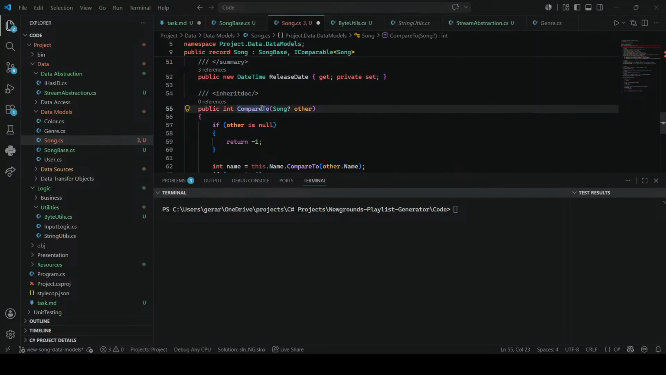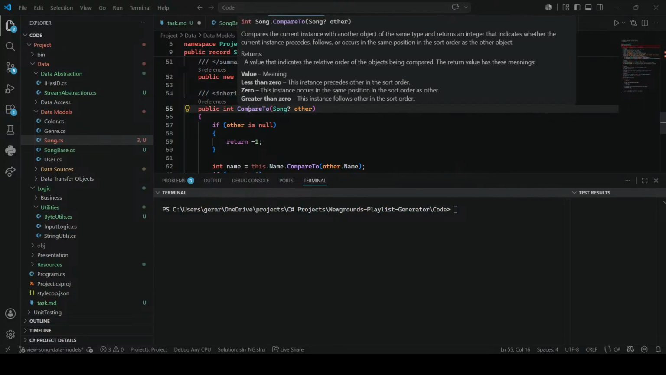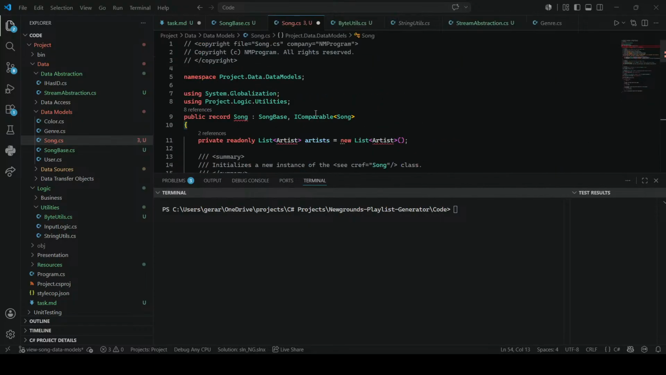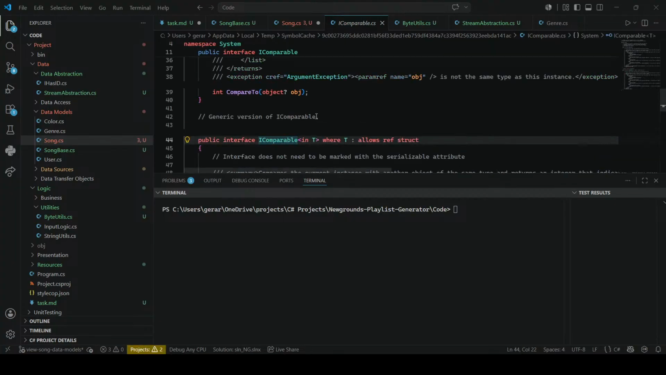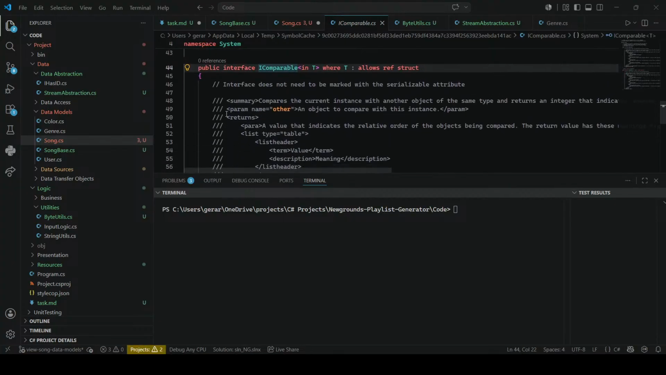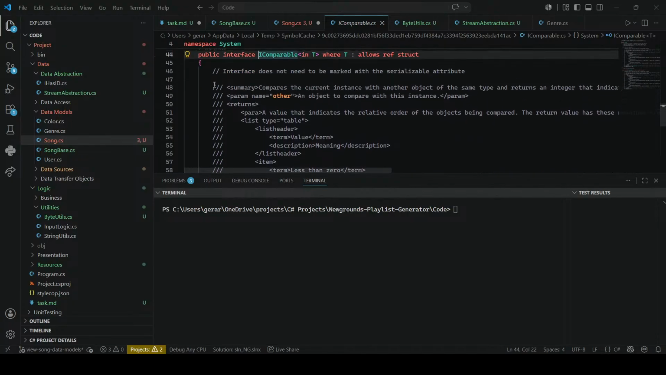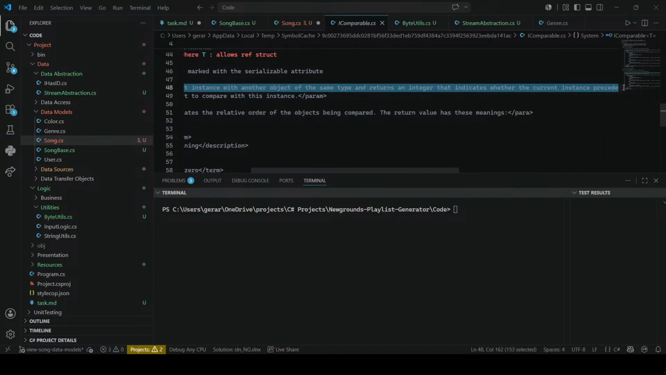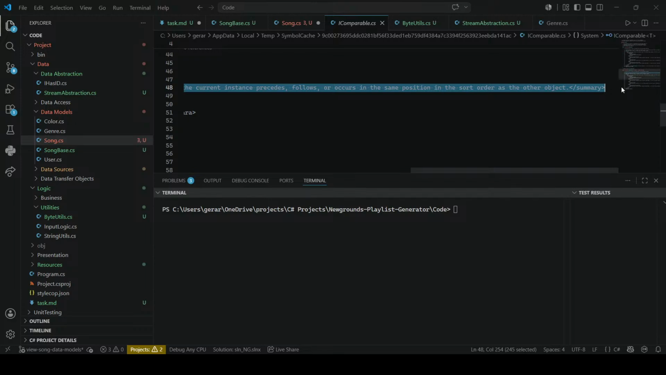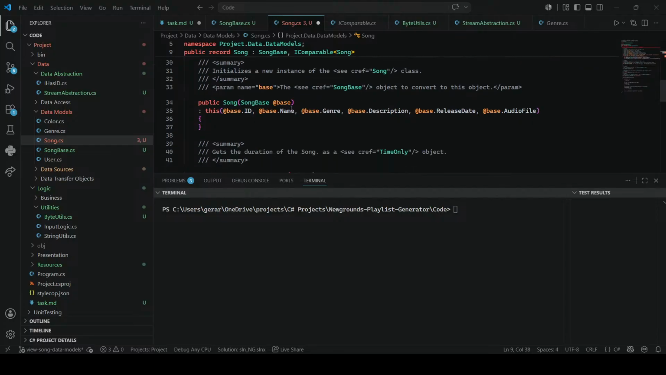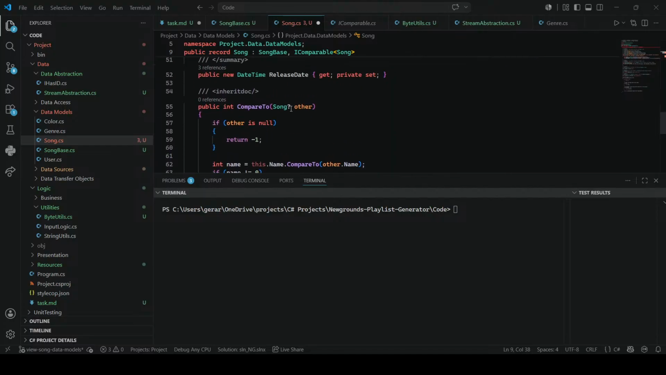Hold on, can I go and view what that was in IComparable? Yeah, because it does this nightmare. Well, the only thing I have to do is just the summary, right? Why would you do that, Microsoft? That's not how you document, but okay.